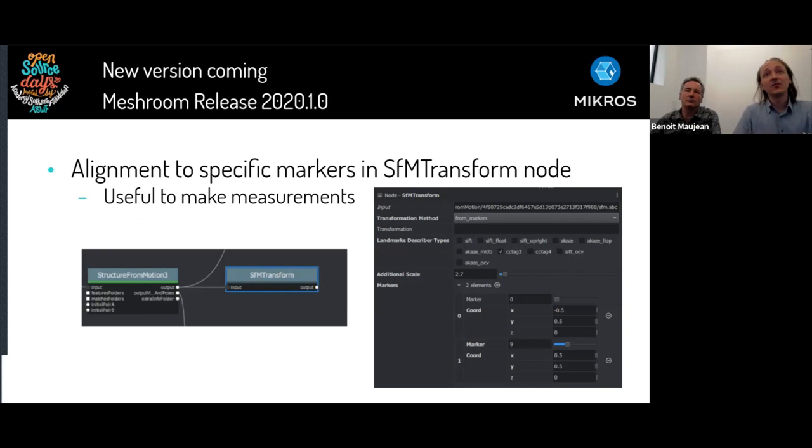And another problem that we have in photogrammetry is that we don't know the coordinate system in output. All our geometric information is relative. And so there is a new option in the SFM transform that allows to change the coordinate system at the end and rescale it. So if we put markers in our setup, we can automatically rescale it to the correct scale, and this allows to make measurements from that.